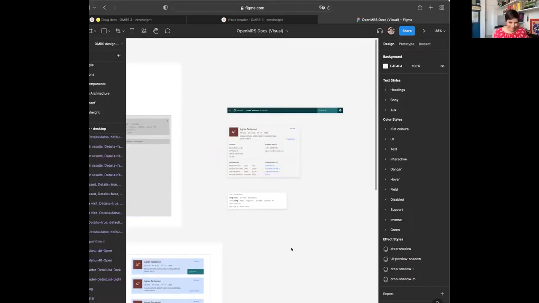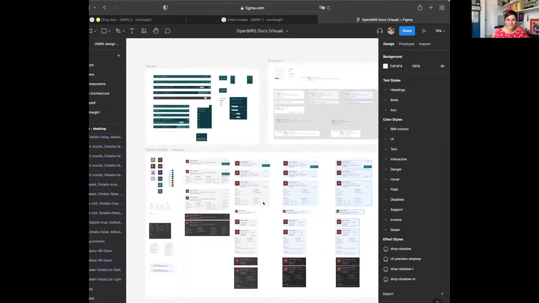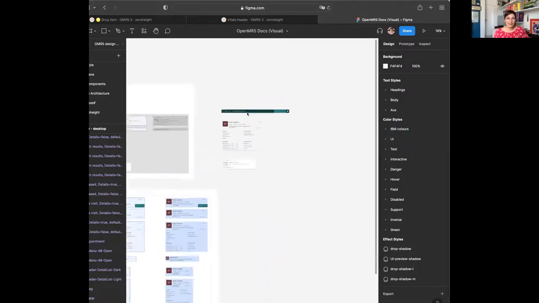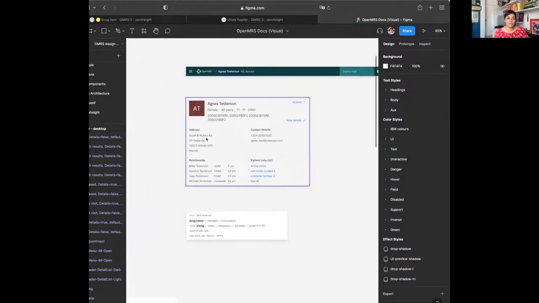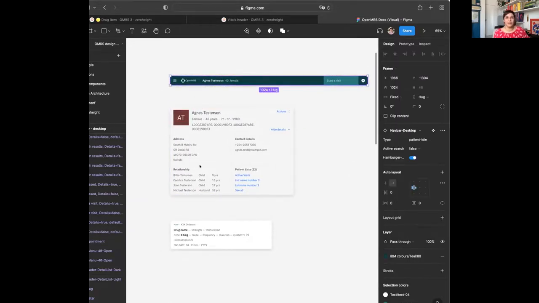So let's do it. This is a mess. I put the things that are reasonably organized in a page to show it to you. We already have all of our styles, our visual styles for UI, for text, and for interactive elements here. And these are a few examples of our components. So you might be familiar with this. This is the patient header, which we're now calling the patient navbar.